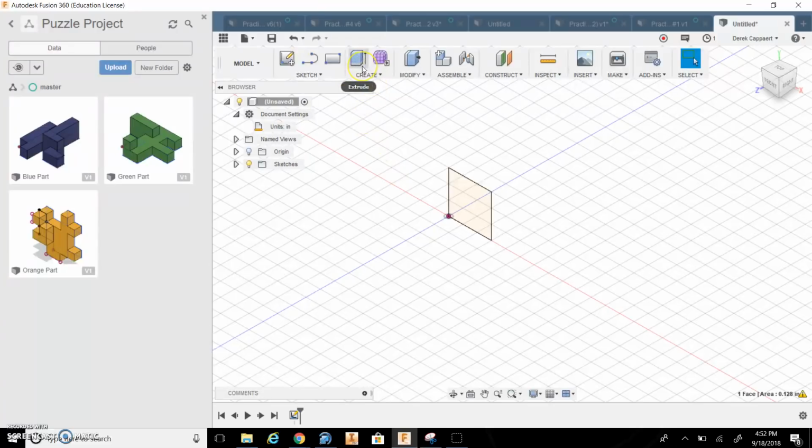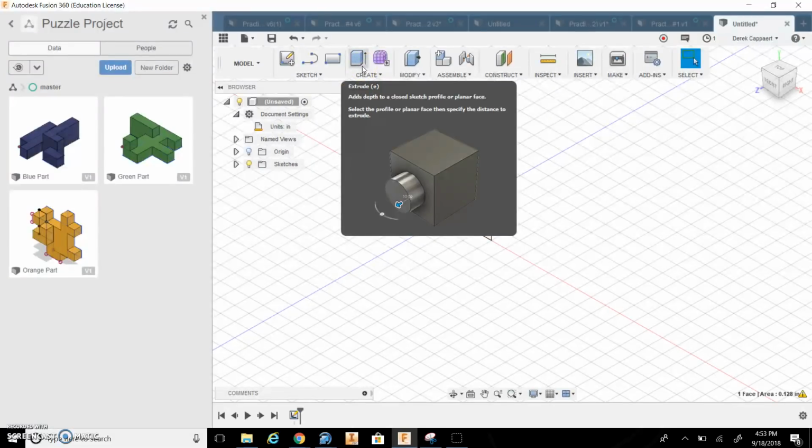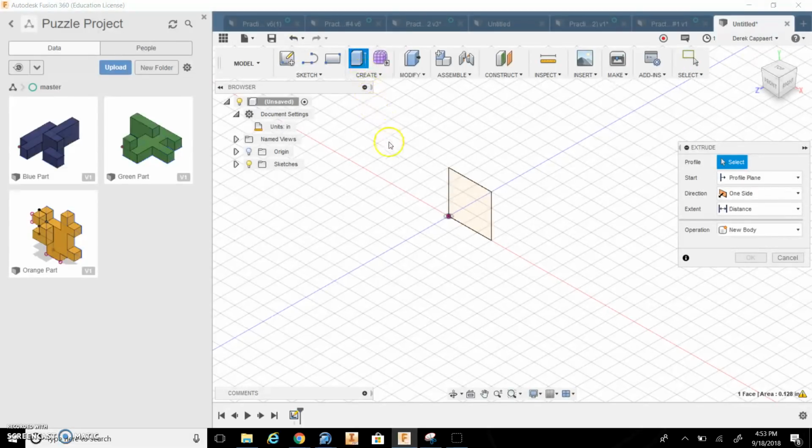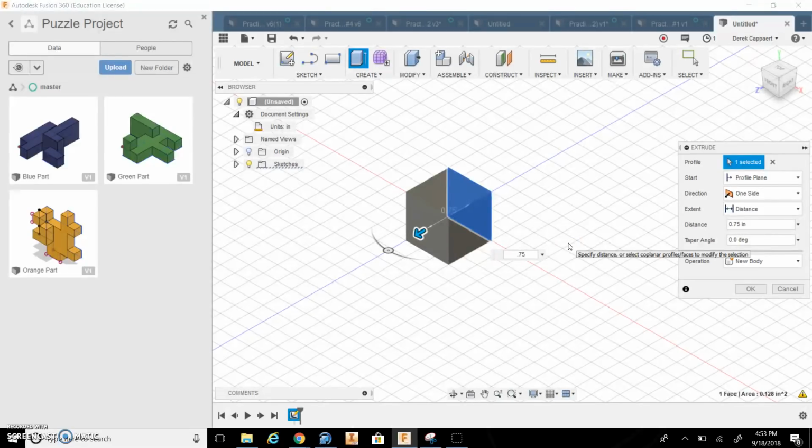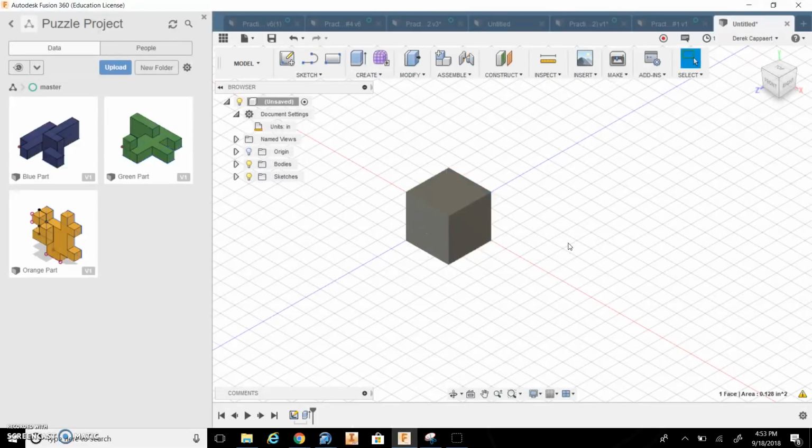Now you want to extrude this, so click on extrude. Notice it tells you what it does if you forget which button. Click on extrude. You're then going to left click on what you want to extrude or make 3D. Left click onto this surface and then notice how this lights up. This is a 3/4 inch cube, so 0.75. Enter.